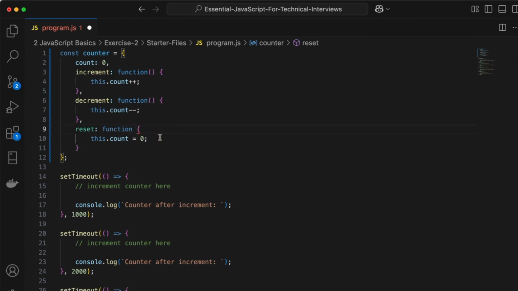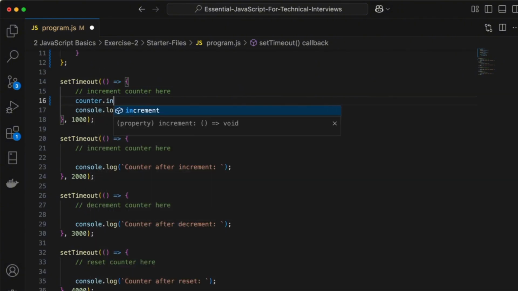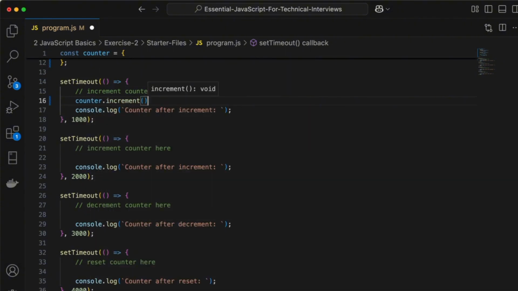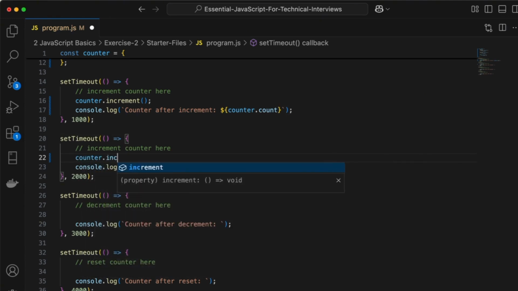I need opening and closing parentheses here. So now we will utilize these methods within the setTimeout function. So I can do counter.increment. And here in the console log statement, we'll use interpolation. And we'll say counter.count. So once again, counter.increment. And I'll just copy this to save us some time.